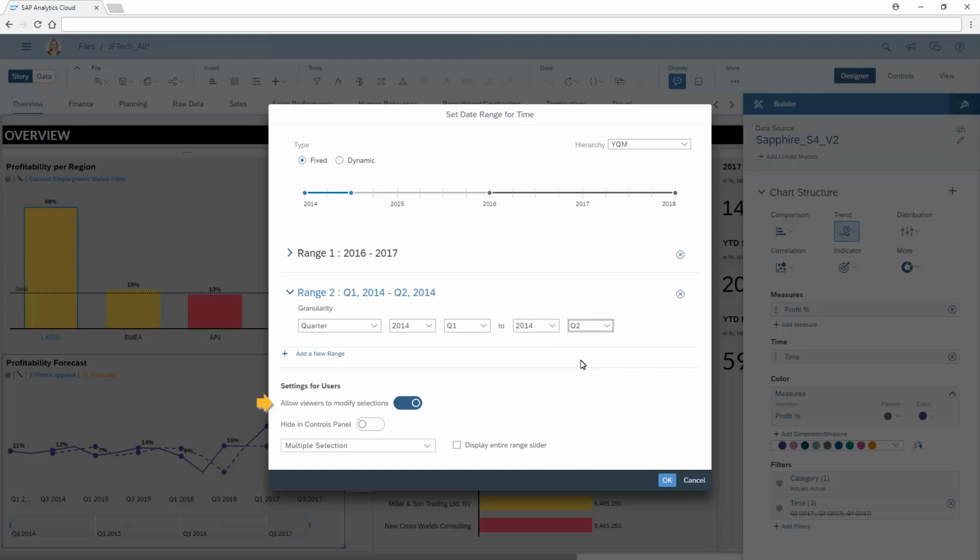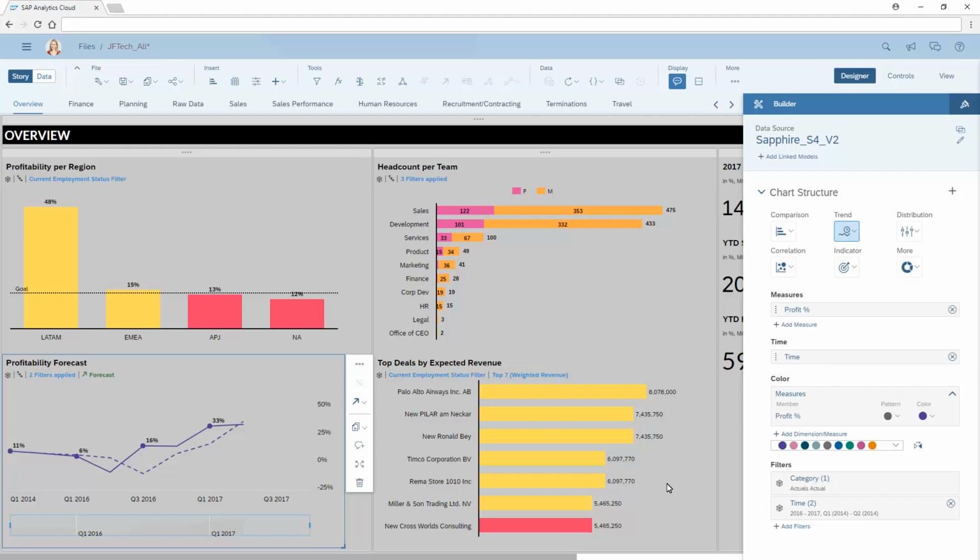We can also choose whether to allow users to edit or delete the filter, and how they can interact with it. Note that the filter is visible both in the chart and in the Filters area in the Designer panel. We can edit or delete the filter from here.